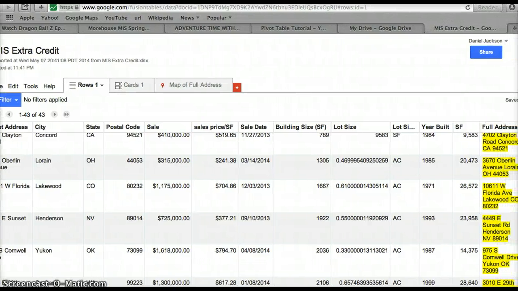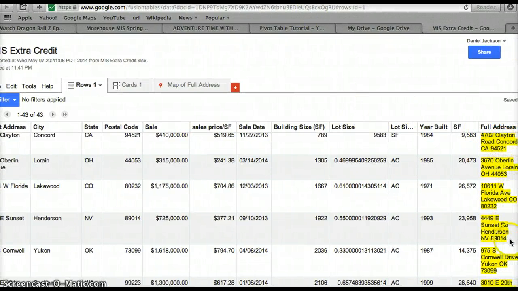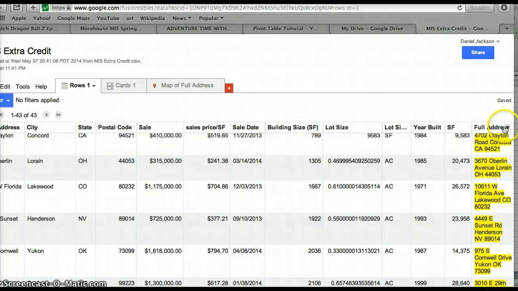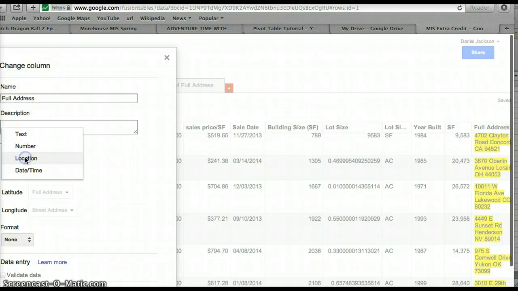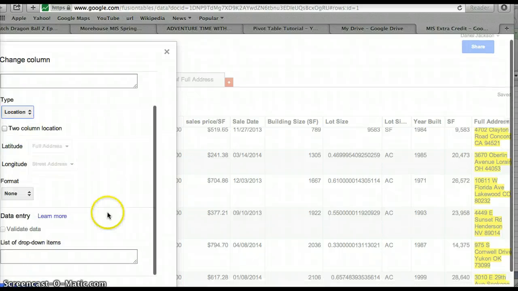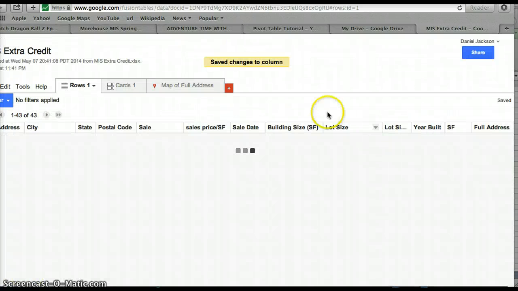Okay, so because we did it right, the full address column is highlighted in yellow, which means the Google Drive knows it wants to use it as location. But if for some reason it's not showing up the correct way, you're going to go under change, click the arrow under full address bar, go under change, and you're going to change the type to location. You're going to click save changes. Go ahead and do that.